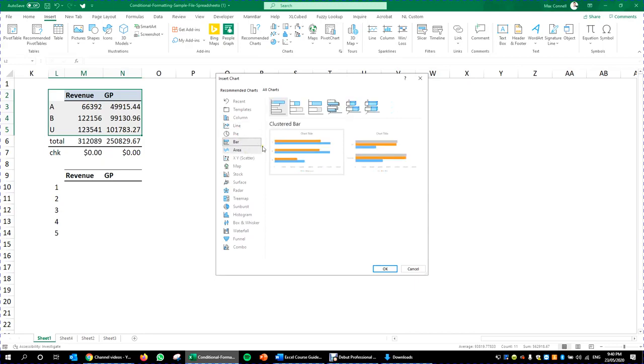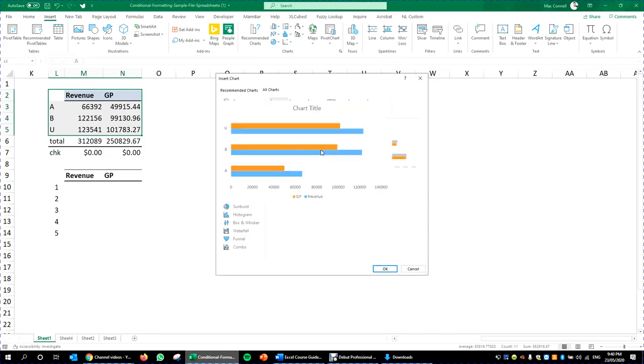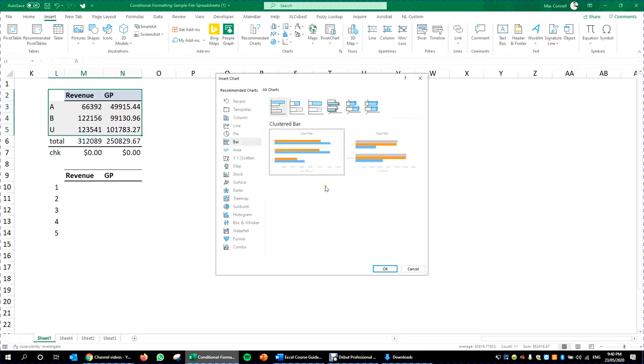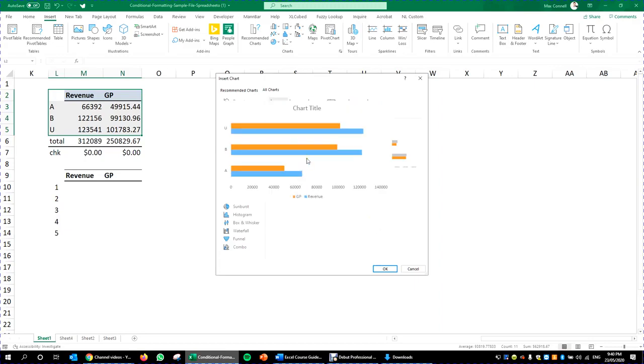So maybe the first thing that we want to do is we want to look at this one. So this shows us, this is a bar chart, it's a horizontal bar chart, and it shows us in a horizontal manner which each of the product lines, how they're doing for gross profit and for revenue. So you can clearly see that product U has the most revenue, product B is not far behind, and product A is a fair bit behind.